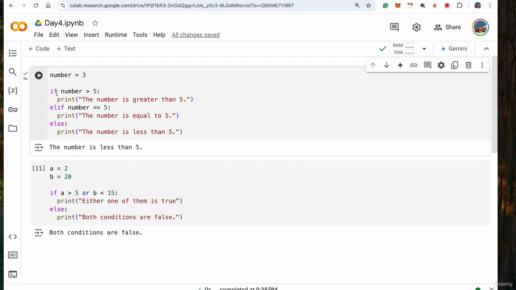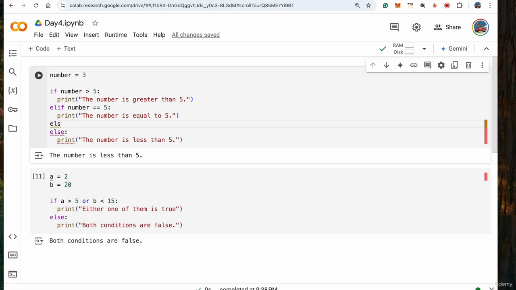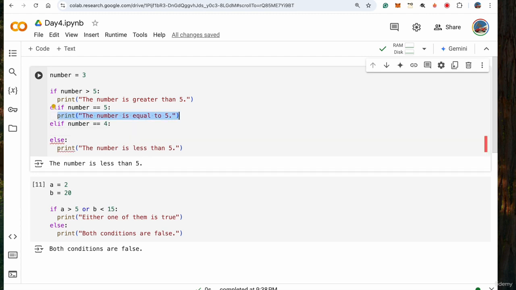So you can nest your if statements with else ifs and keep on adding more and more else ifs. I can check else if number is equal to 4, then I can say is equal to 4, something like this. In this case, it will say number is less than 5, but if I say number is 4, run it, it says number is equal to 4. So you can keep on nesting it and have multiple operations, and depending on what you want to check or find, you can go through these nested if else statements.